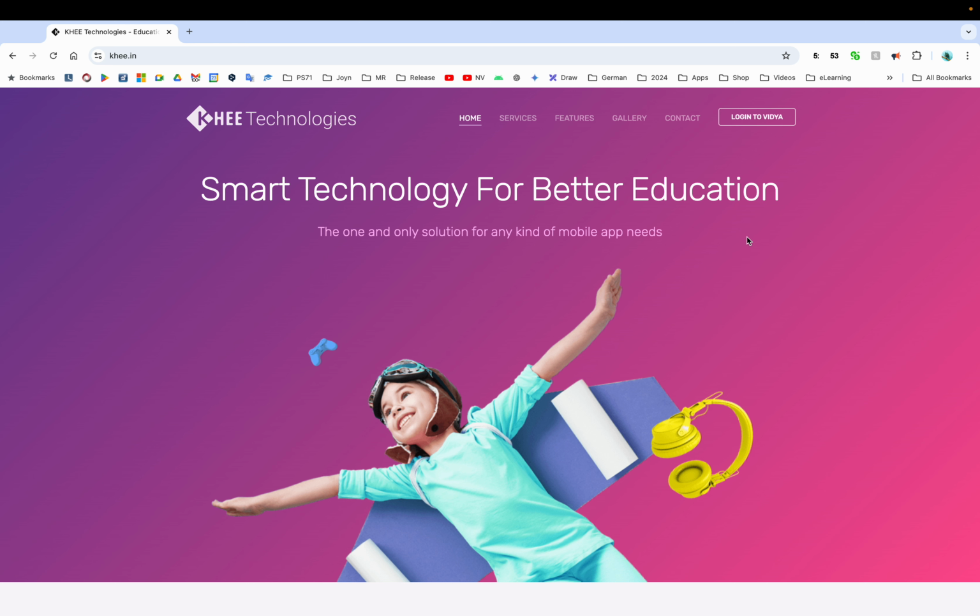It's all about the Key Vidya explanation, like how we use Key Vidya with the different logins and what all the features are. Everything will be explained in this video. So kindly log into key.in.